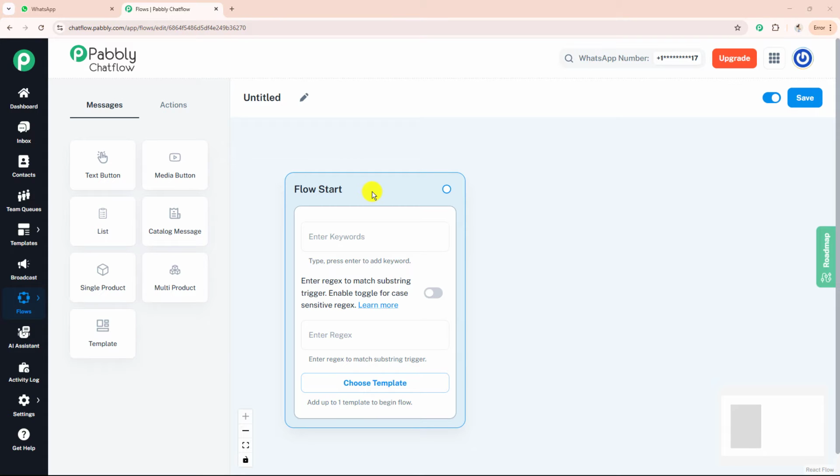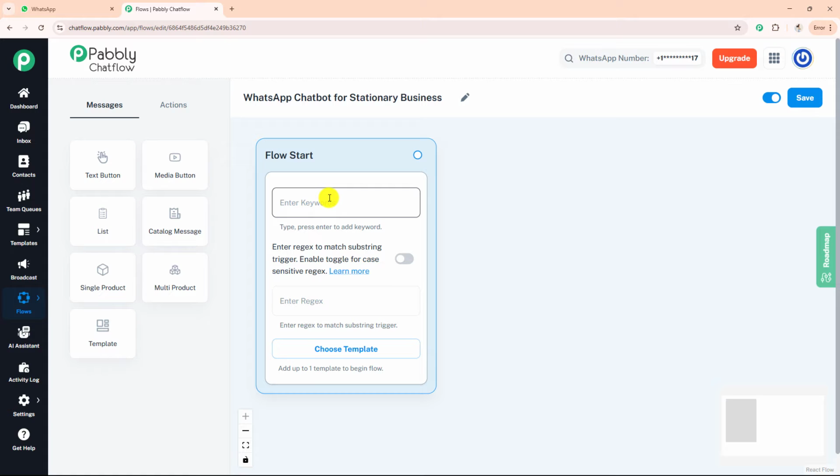But before starting your flow, you have to name your flow. For example, I'll give this flow a name of WhatsApp Chatbot for Stationery Business and enter it. Now we have to toggle this button on to activate our flow and save it with each and every step. Now coming to this flow start tag. Here we have three options: keywords, regex, and choose templates option.